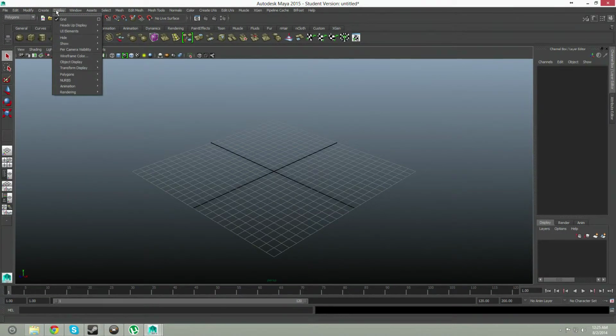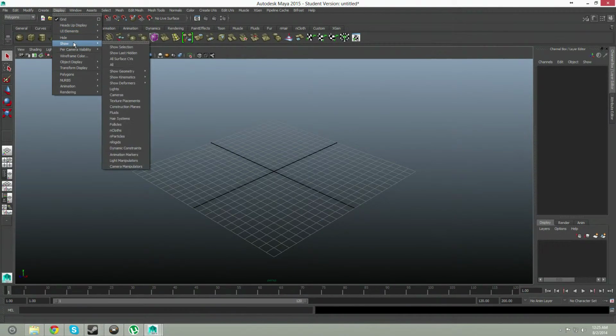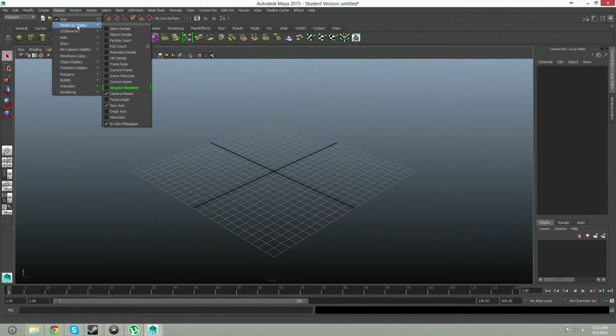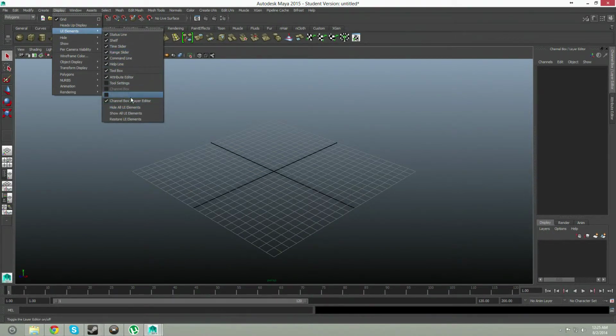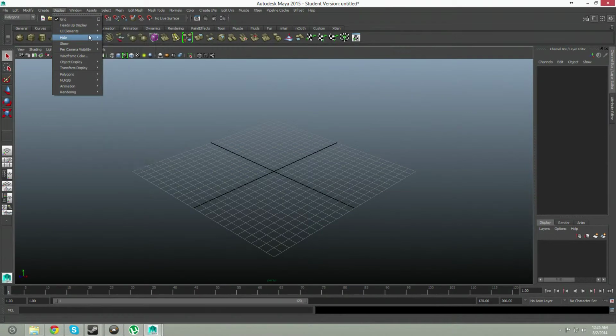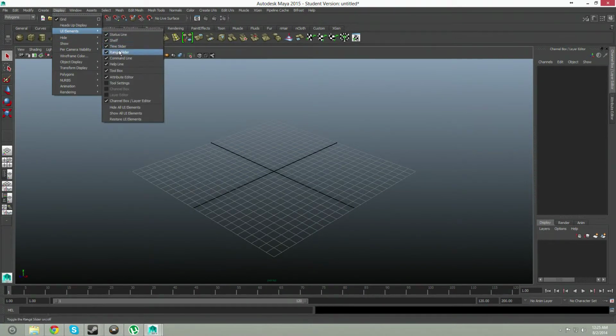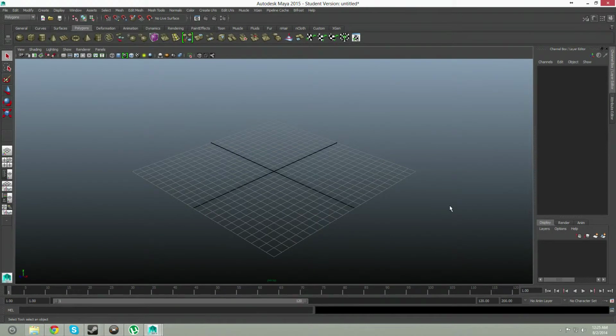So what we want to do is go back to the UI element, and you want to configure the time slider and all these, so you have the exact same thing that I have here. And now I will re-extend it out.